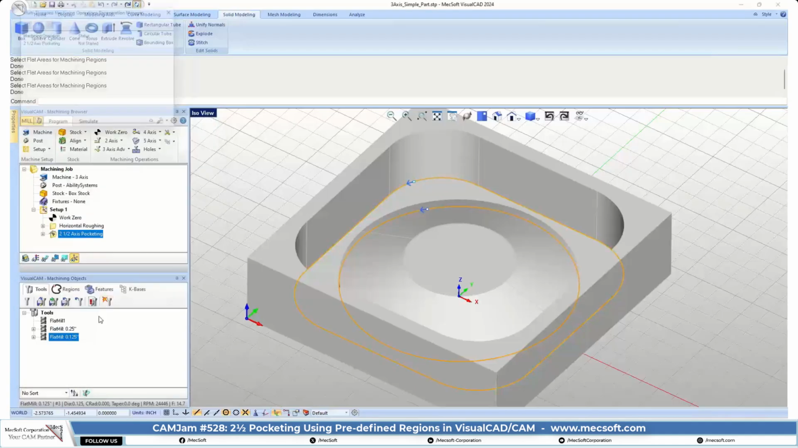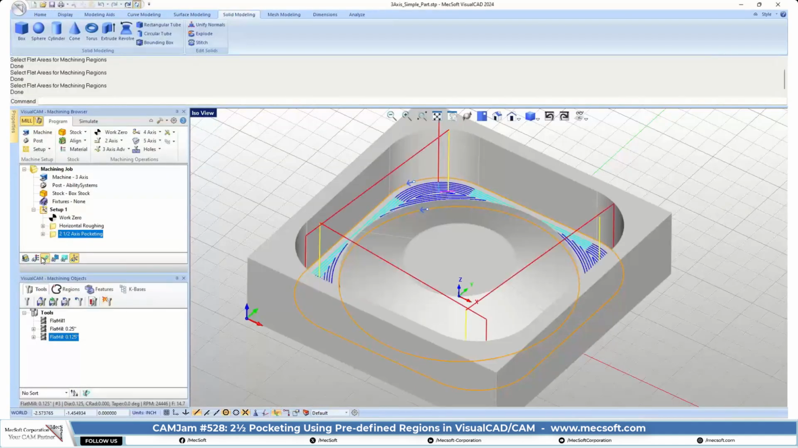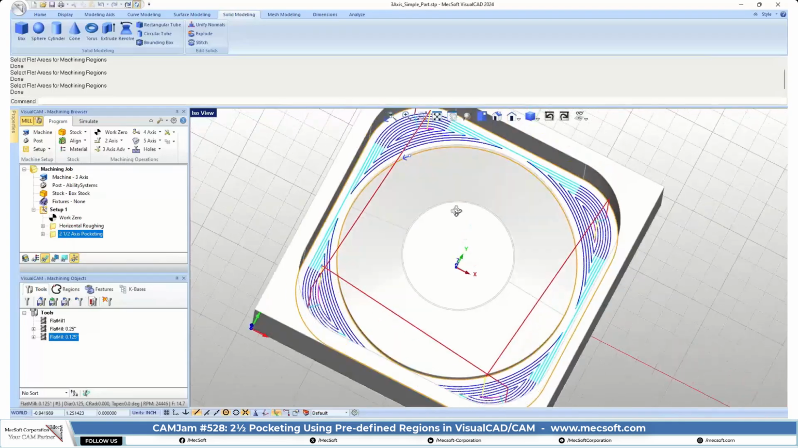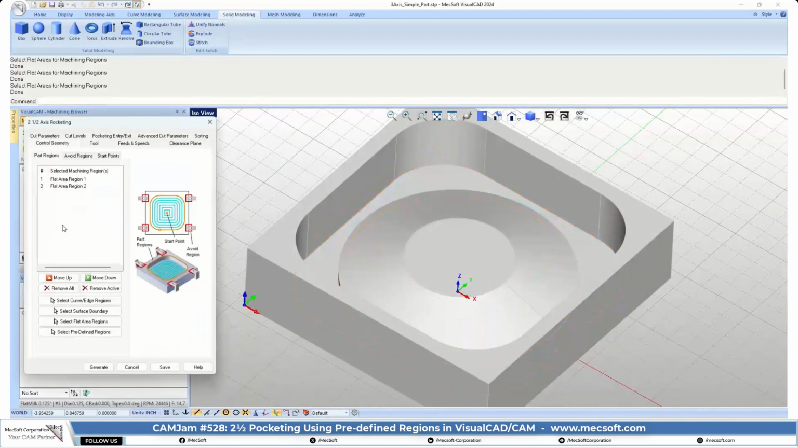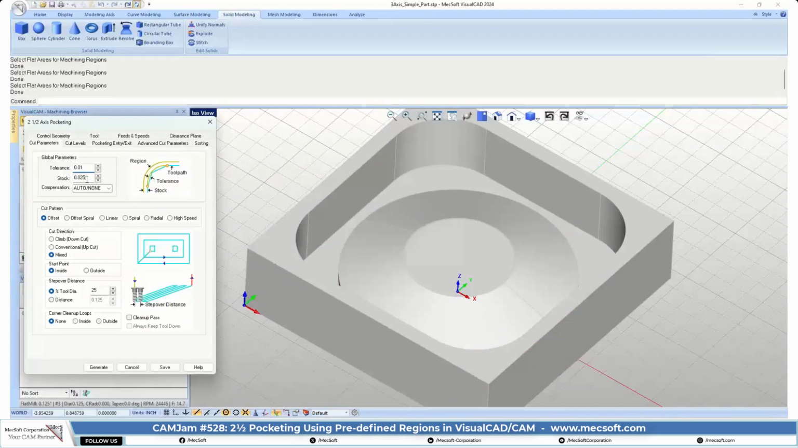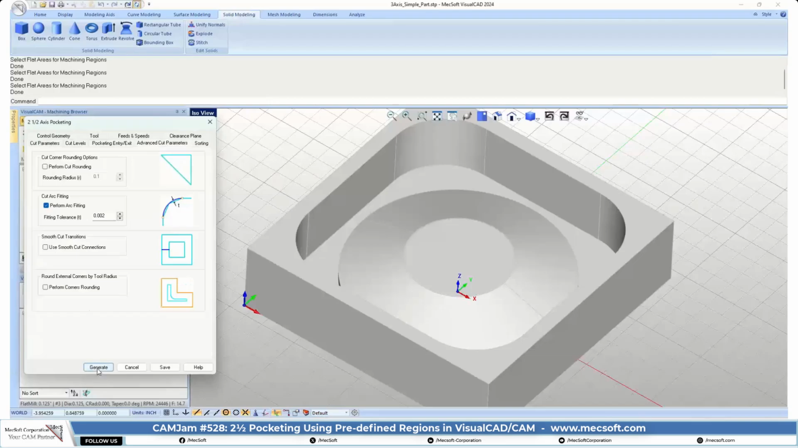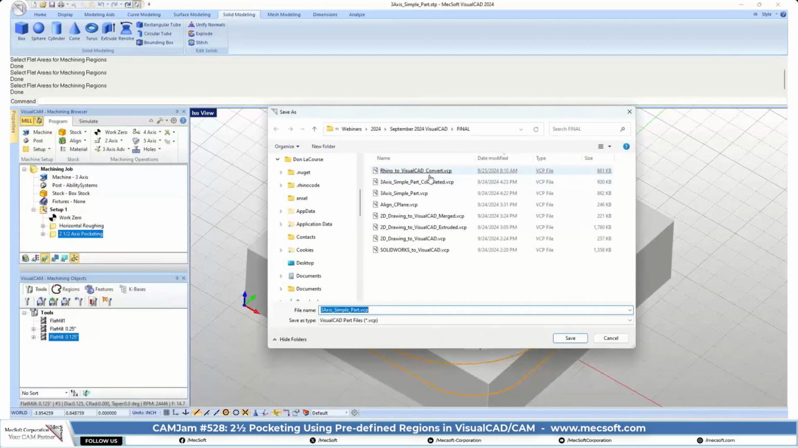I think let's just generate that. Look at it. So you see we got a pocket there at the bottom. Let's go ahead and double check this. Okay, I want a 0 stock. Tighten that up. Okay. If you're putting 1 cut level, it doesn't matter if it's at top or at bottom.